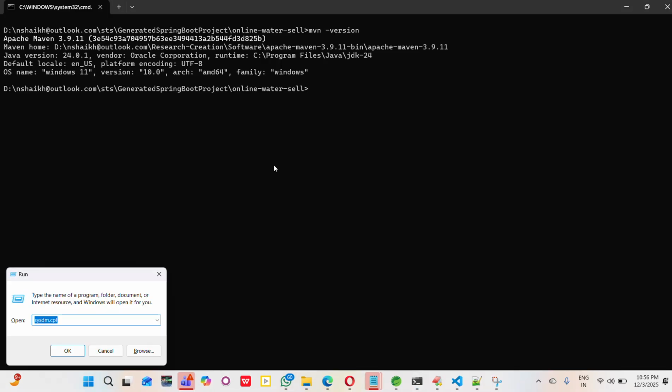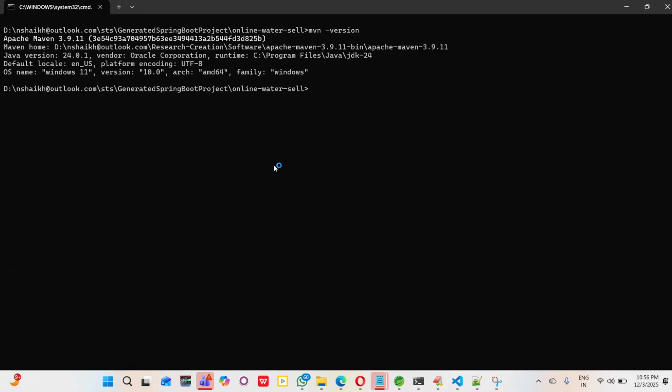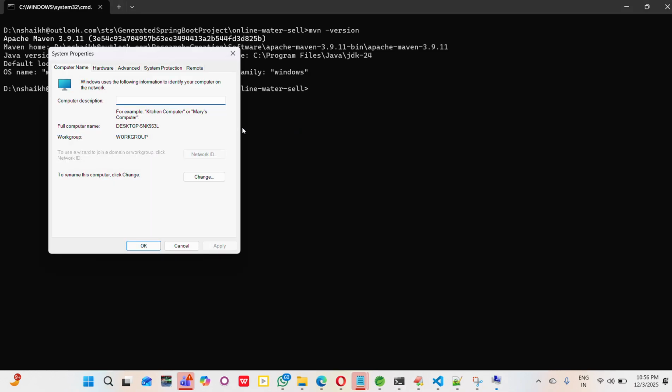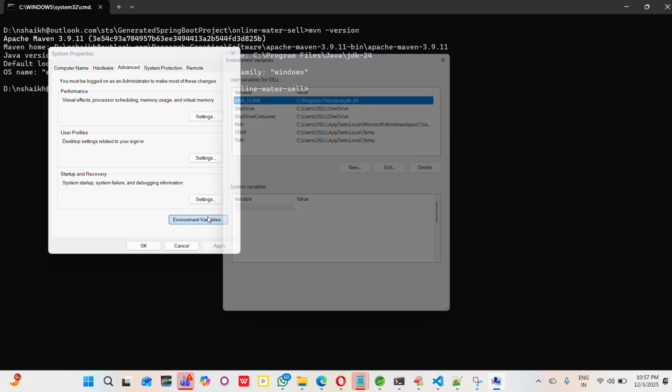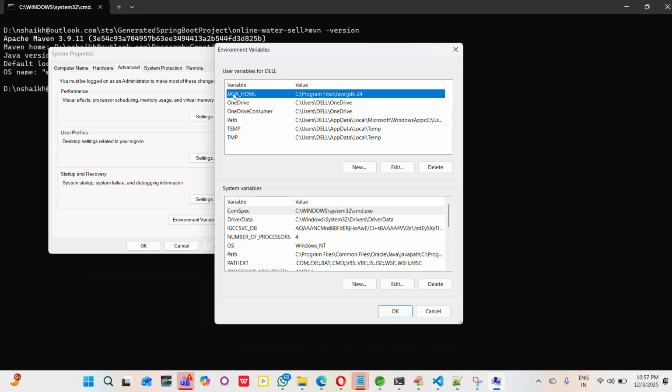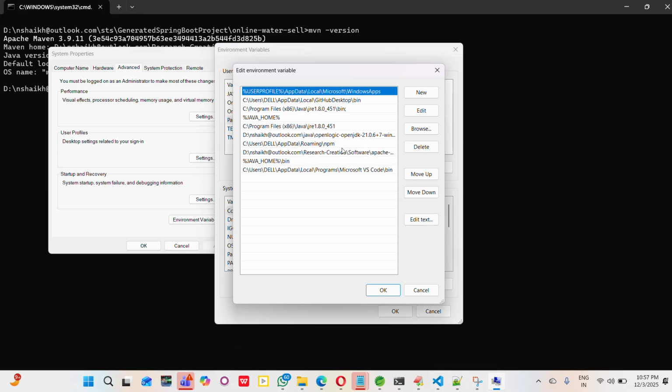To check Java version and JDK, we have to go sysdm.cpl, advanced tab, environment variable, set JAVA_HOME value, go to the path, edit, add JAVA_HOME bin.